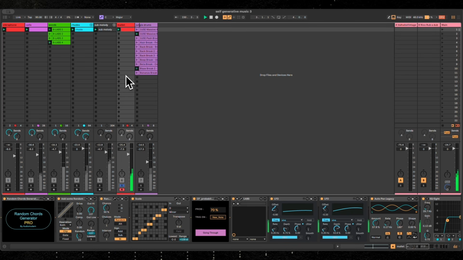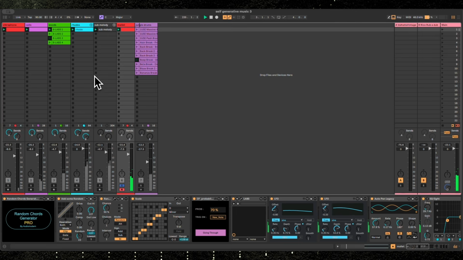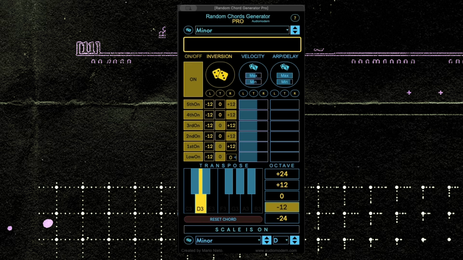Channel 6 goes back to Labs. This time, the Vibraphone Duo patch again, playing a single note. First in the chain is Random Chord Generator Pro, a Max for Live device from Mario Nieto, set to D minor. It works similarly to CHORDinates, but with a different interface, offering 52 chord types, along with manual or automatic randomization of inversion and velocity, plus an arpeggio delay that lets you spread the chord into a strum across octaves with varying velocity.